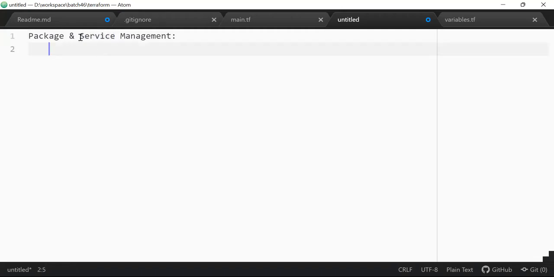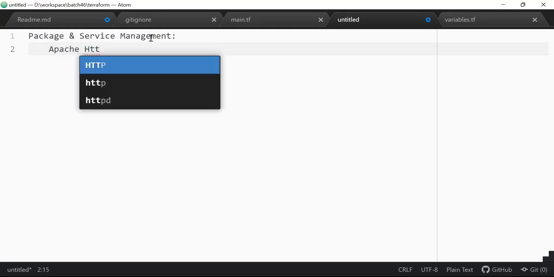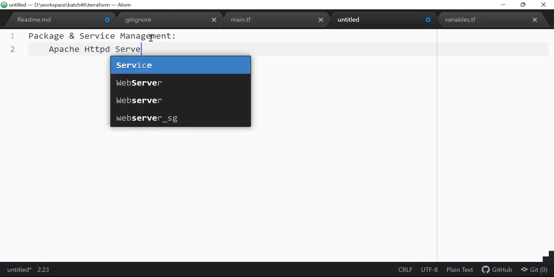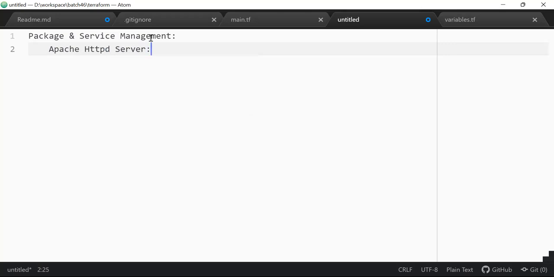All these activities we take with one demonstration, with one example. The service we are planning to manage is Apache HTTPD server. So which service are we going to manage now? Apache HTTP server.